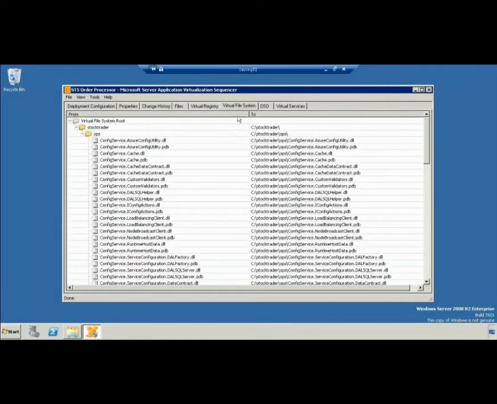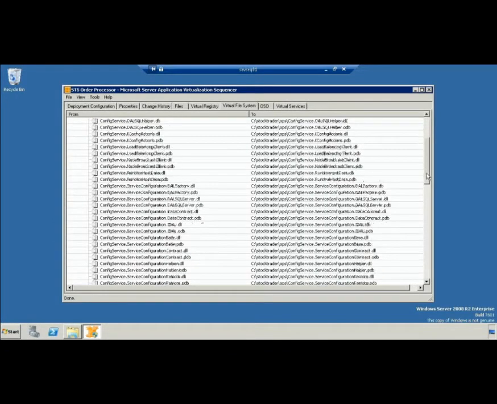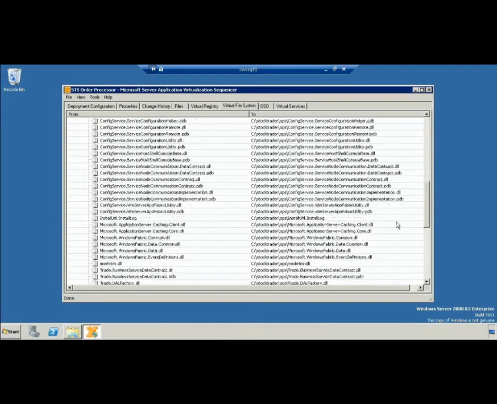We write down the virtual file system. So in our application here, these are all the files that were installed as part of the application. And again, as we mount this virtual file system and it brings up all the files, they will be available to the operating system in the application as if they had been installed in real time.